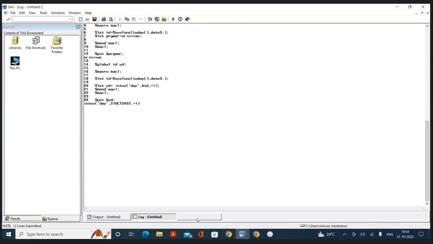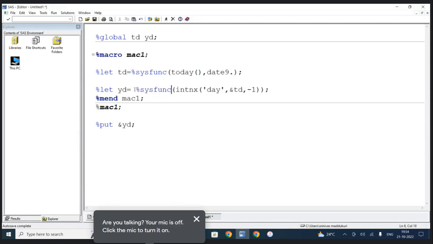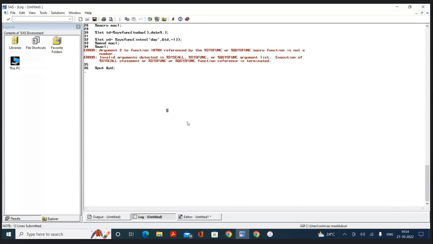You know the reason. I told you, if you want to use any base SAS function in a macro, how should we use it? We should enclose that entire thing within parentheses, and we should write %sysfunc. But still, I'm getting so many errors. So you know the reason.